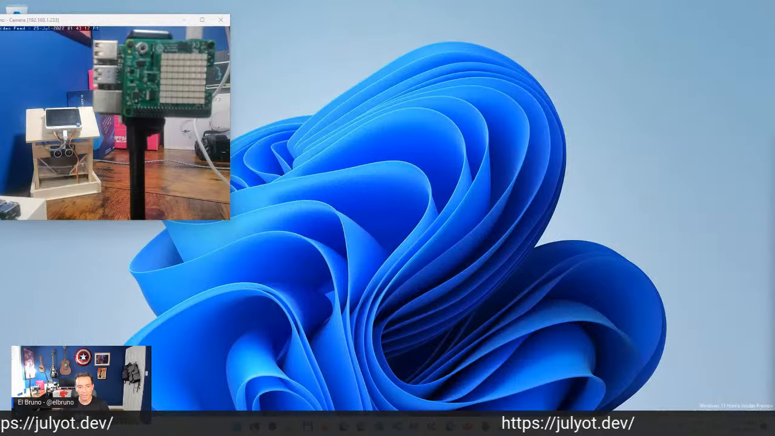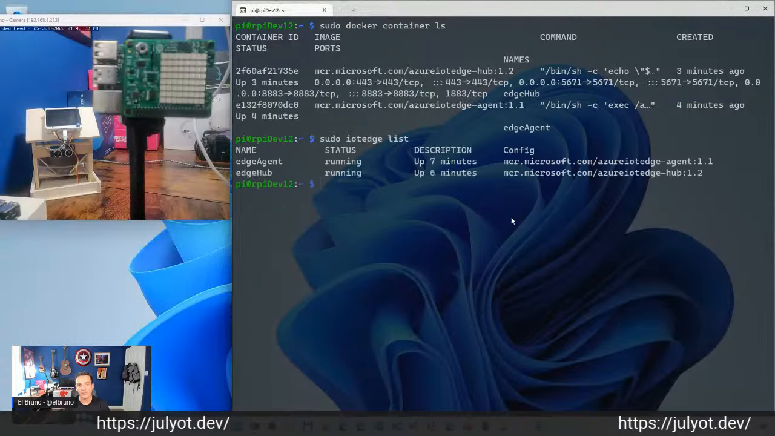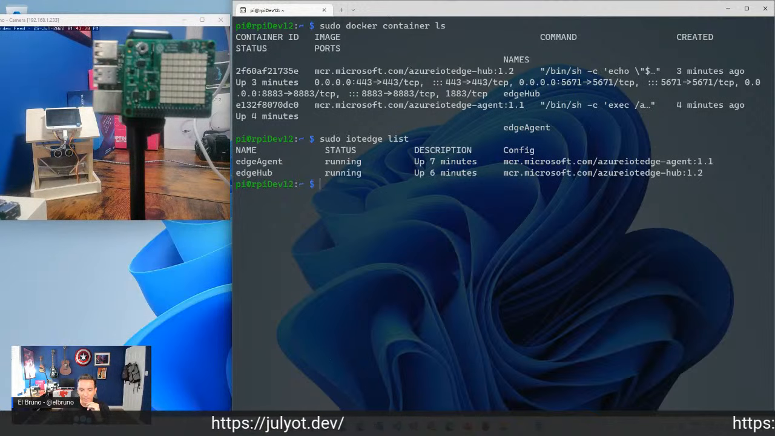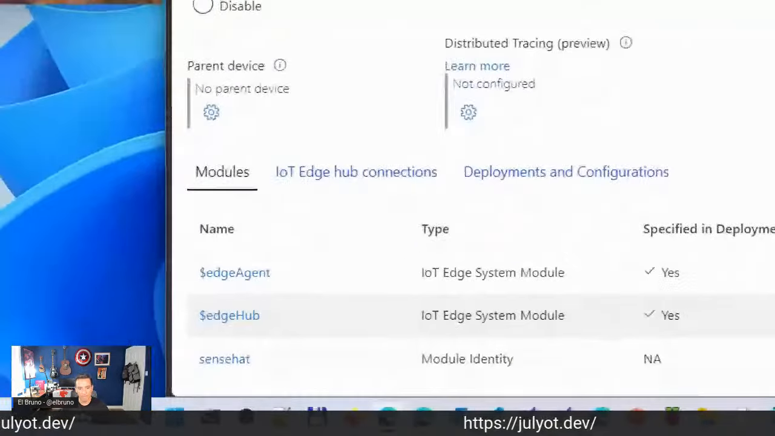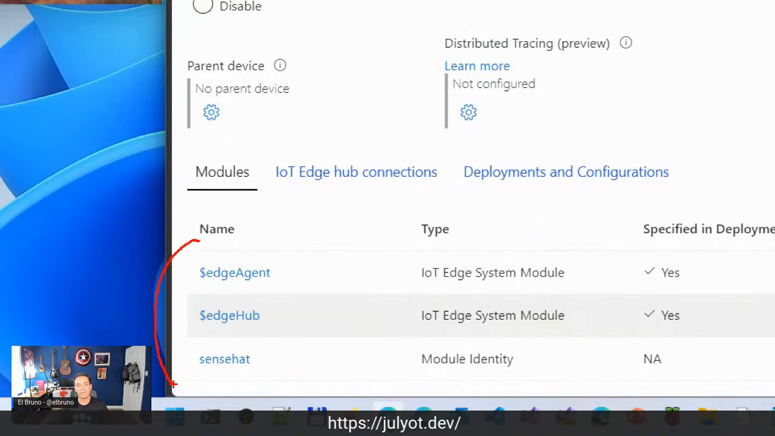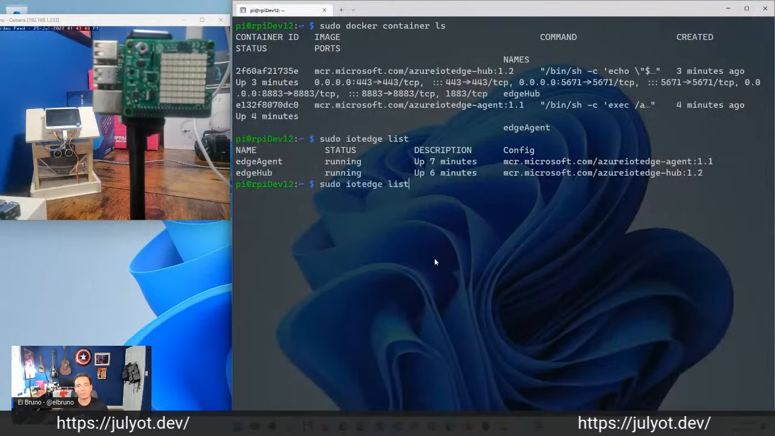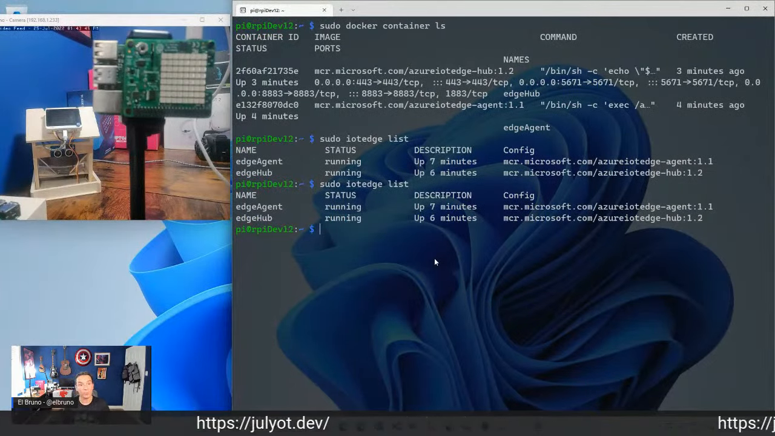So once I have this and I do review and create, this information is going to be stored in the cloud. And if I access back my Raspberry Pi and I do sudo iotedge list, I have two modules running right now, Edge Agent and Edge Hub. And after a couple of seconds, I should get here to see 3 modules, Edge Agent, Edge Hub, and Sense Hat. So it's going to download the image now. It's going to take some time. And once it's downloaded, I will have access to start to do stuff with the Sense Hat there.